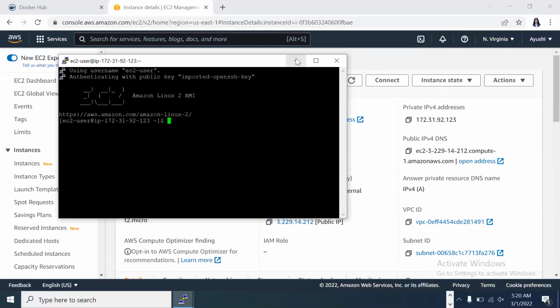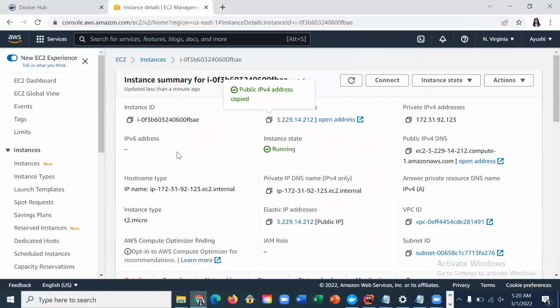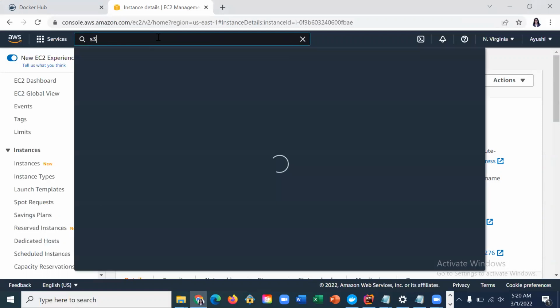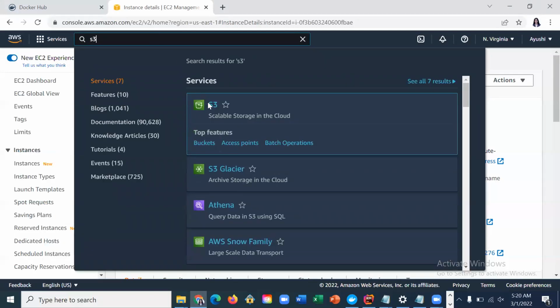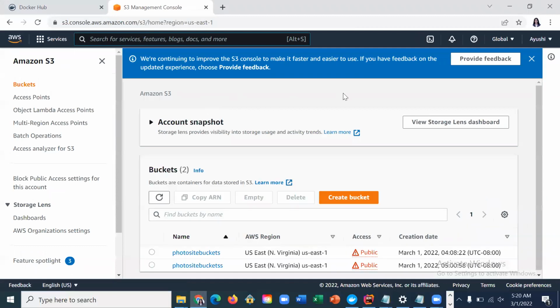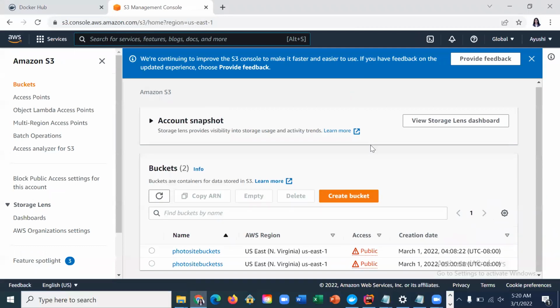So we'll just minimize it. And now we are done with the EC2 part. We are going to work with S3 buckets. We have to create an S3 bucket. We go on S3 and then we click on create bucket.